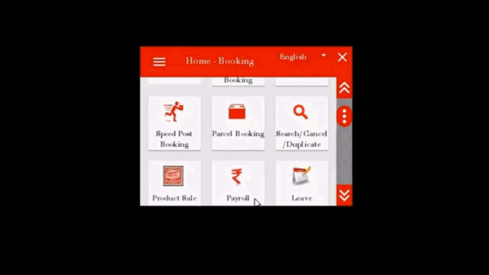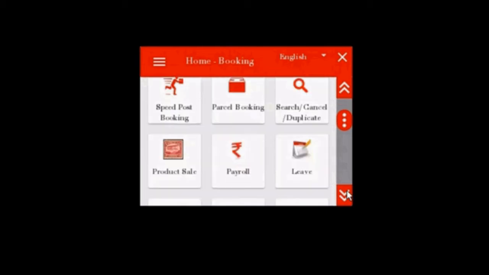Next is payroll. This allows BPM to see his/her pay, that is TRCA plus other allowances, of last 3 months. Next option is leave. BPM can apply leave through this option and it can be cancelled if not required.